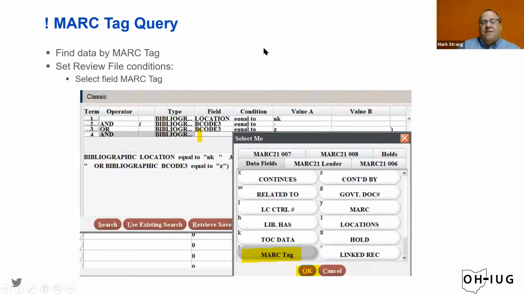So to find records by these tags, go ahead and create a search. We set the following conditions. Location is equal to NT because that's our electronic resource location. And the bibliographic BCODE3 is equal to either available or local no central. We use the brackets simply to make sure that it's searching on those two fields. And then I do an AND for bibliographic. I go under the field, the MARC tag.